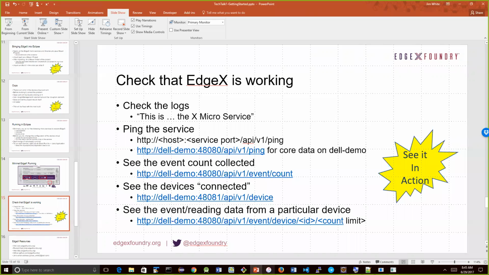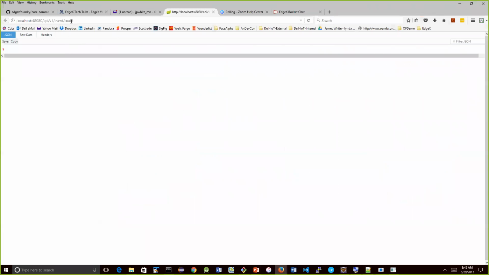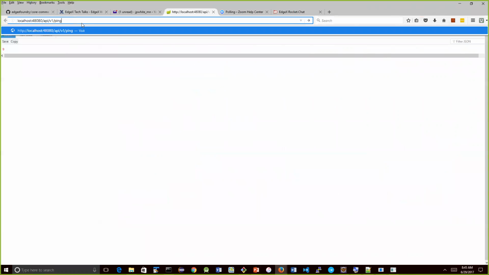So if I bring up my favorite browser again, if I go out and ask to ping, and I'll zoom in on this here as soon as I get it up and running there, folks. If I go out there and I ping that localhost 48080 API version 1 ping address, you'll see it responds with Pong. Any one of the services can be checked that way.